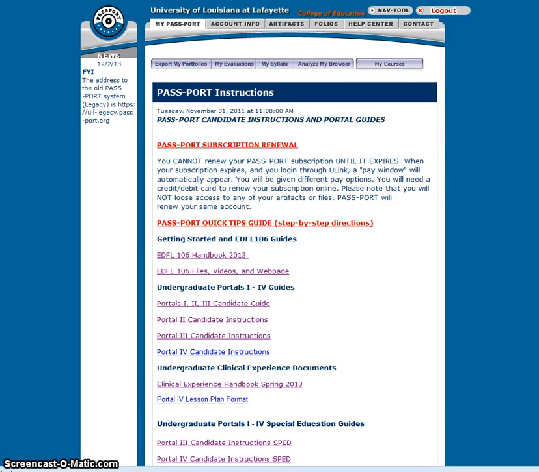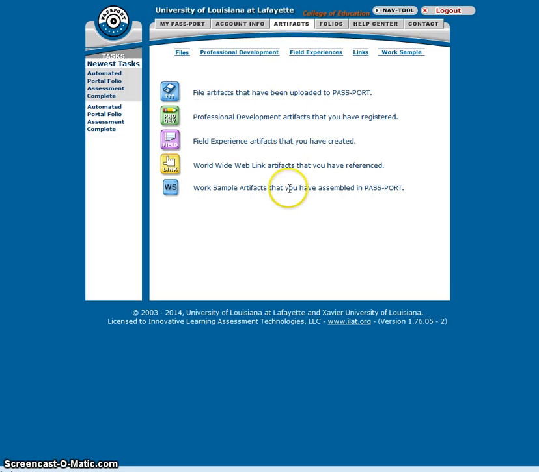This video will show you how to complete your EDFL 106 field experiences. When you first log into Passport, your screen will look somewhat similar to this one. The first thing you need to do is go ahead and click on the Artifacts bin because that's where we input all of our original material into Passport.